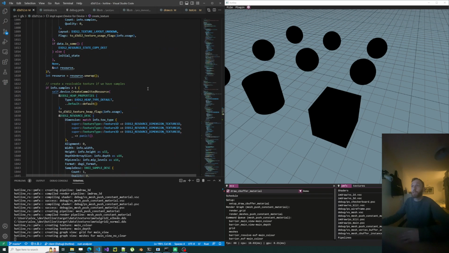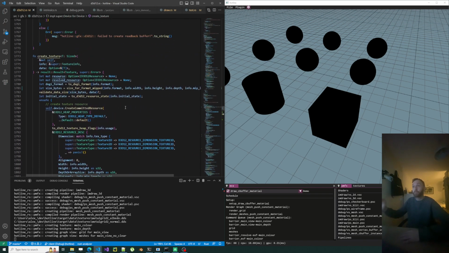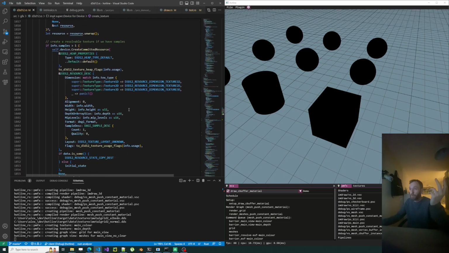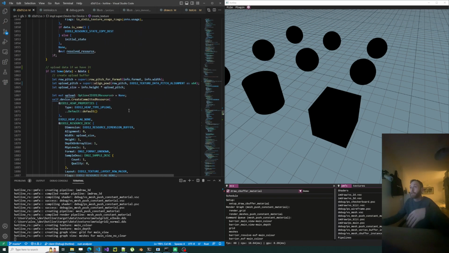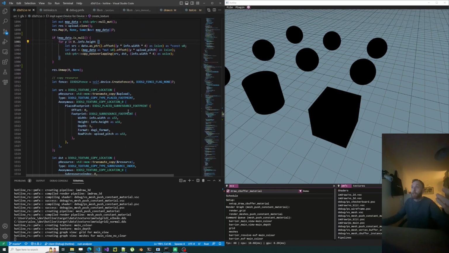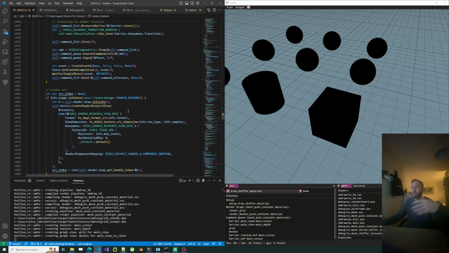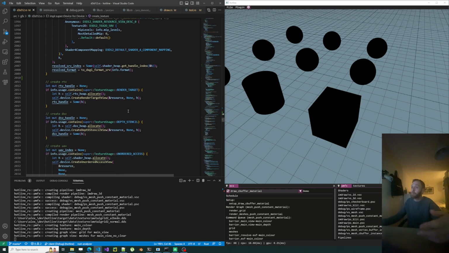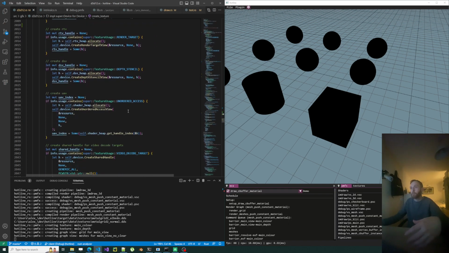This function's getting pretty big. Create texture can do quite a lot of stuff. Basically, it can take a texture info, it can create the texture itself, it can create a resolvable one if you create a multi-sample AA. It can copy data into it, and then it can also create a shader resource view, one for the MSAA, render target view, depth stencil view, or unordered access view. This is to try and make it a bit simpler.